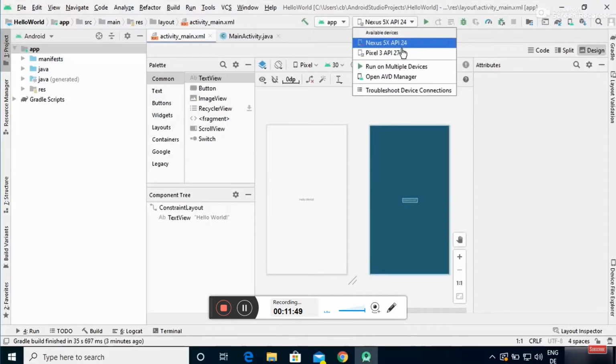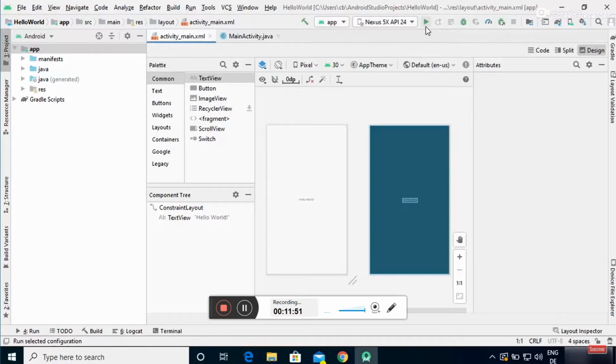After that, you can just select one of the devices and then click on the Run App button, which is going to run your app and show you the app in the virtual device. So this is how you can download and install Android Studio on your Windows 10 operating system. I hope you've enjoyed this video, and I will see you.